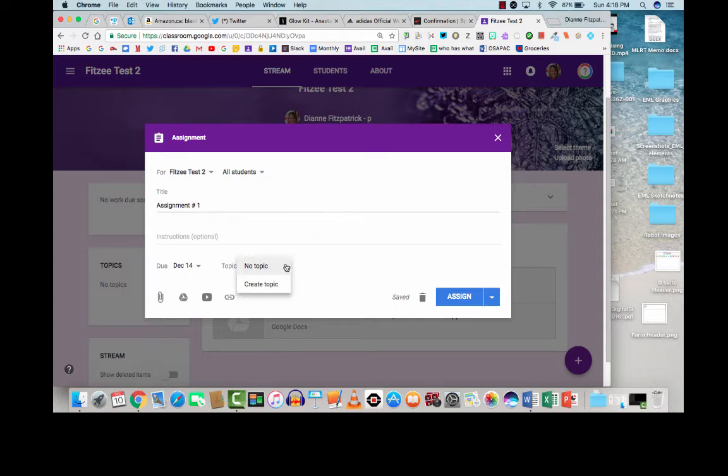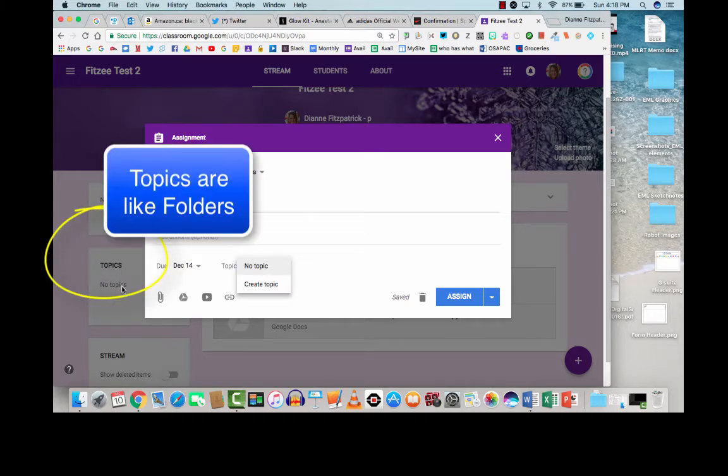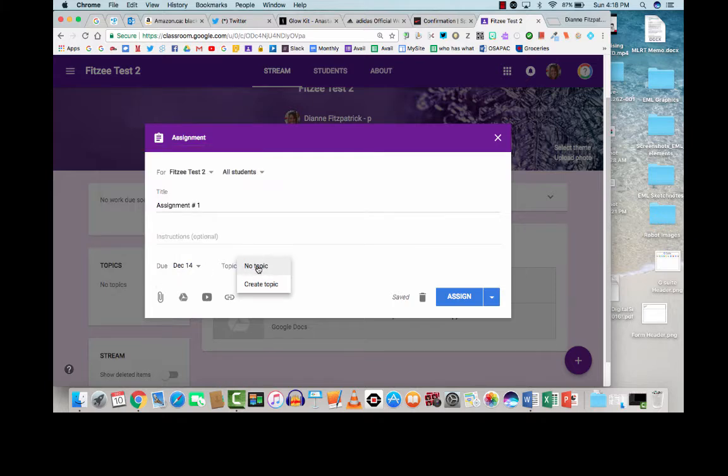And again, we were talking about folders. This is where you would put our topics here on the left hand side. I have no topic set up, but if I did, let's say I had math and language and social studies and science set up, then I would be able to choose which folder, in essence, they call them topics, to put it in.